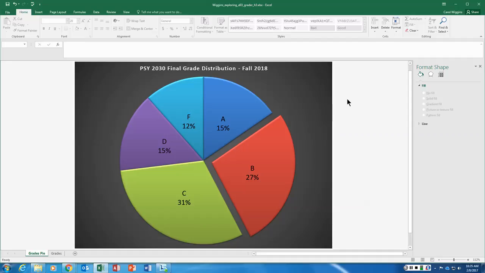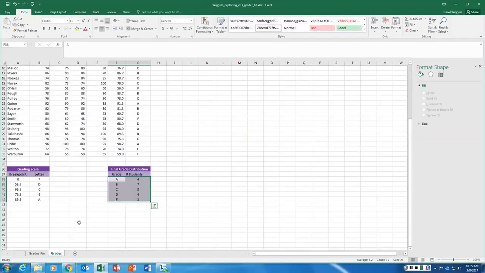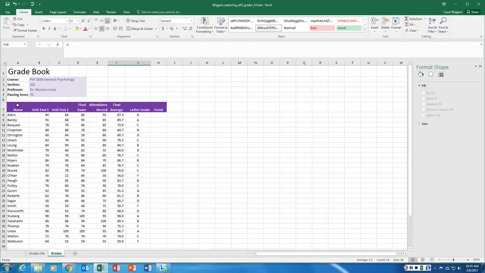Step 7, select the range A7 to D12. So we're going to go back to our grades worksheet, and we want A7, so from A7 to D12. A7 to D12. So we want these right here.